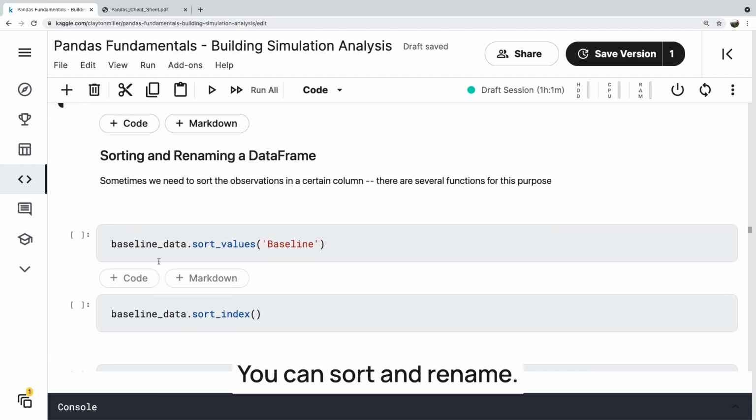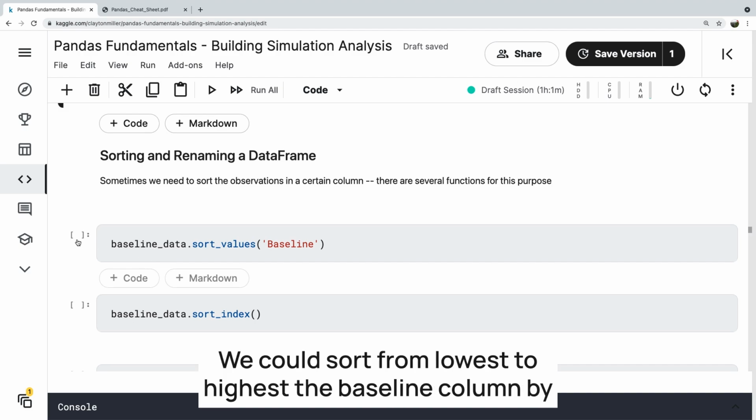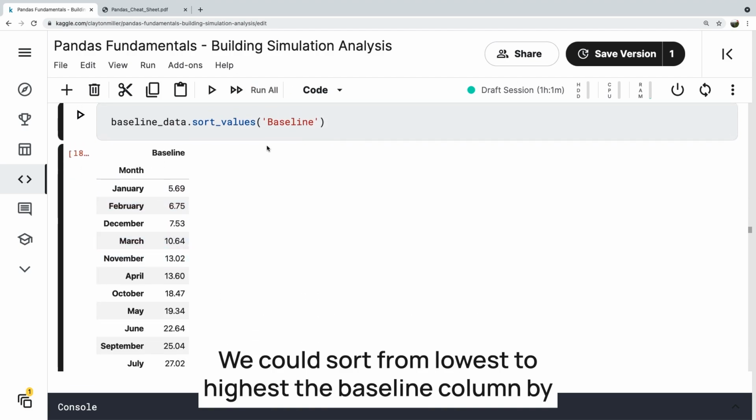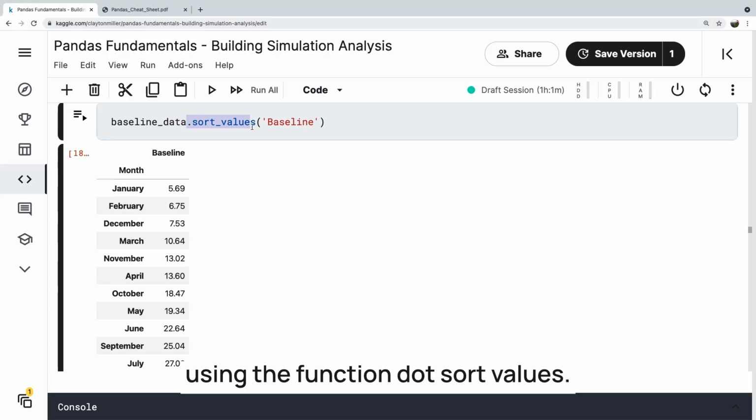You can sort and rename columns or values in a data set. We could sort from lowest to highest the baseline column by using the function .sort_values.